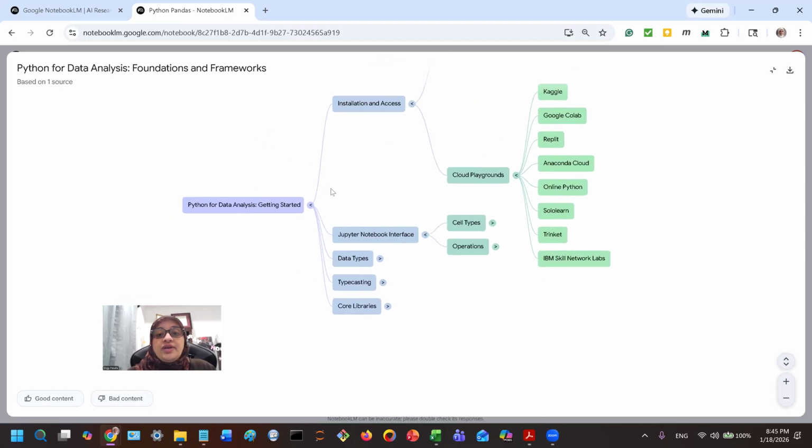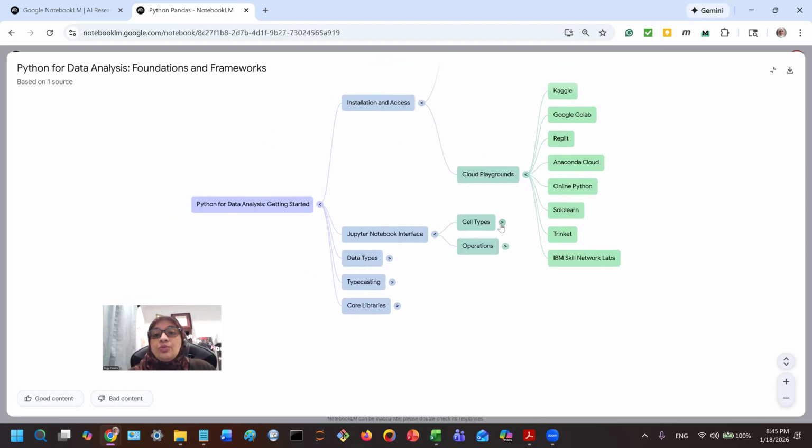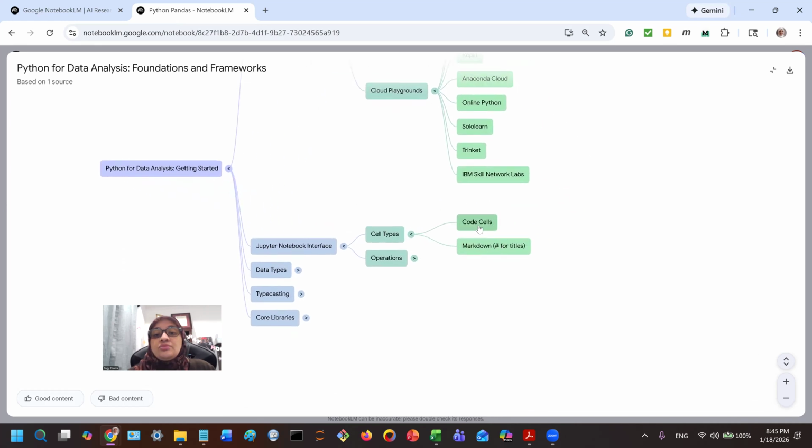Jupyter Notebook interface. We have the cell types and the operations. Cell types, the code cells or the markdown. The code cells, this is inside the Jupyter Notebook. These are the 2 types of cells that you have, where one can type the cells and you can click on play. So the Python interpreter can check your code for syntax errors and logic errors and run it if it runs correctly. And the markdown is for text, so you can explain.